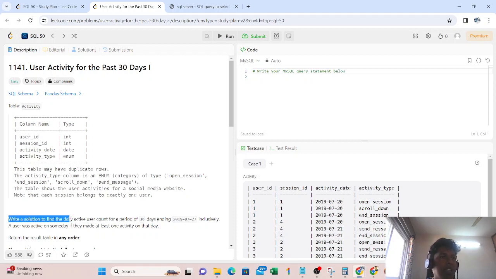Write a solution to find the daily active user count for a period of 30 days ending on 2019-07-27 inclusively. The end of this period would be on 27th of July 2019. So we have to subtract 30 days from this date and then we will count the active users.